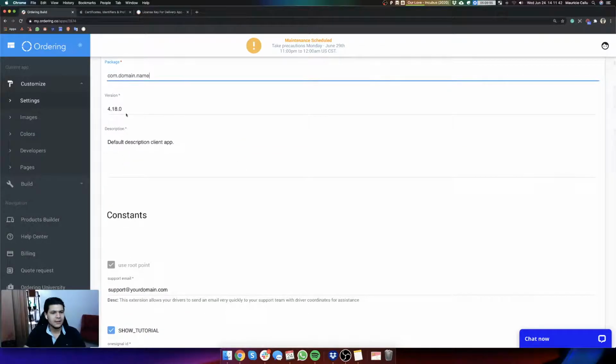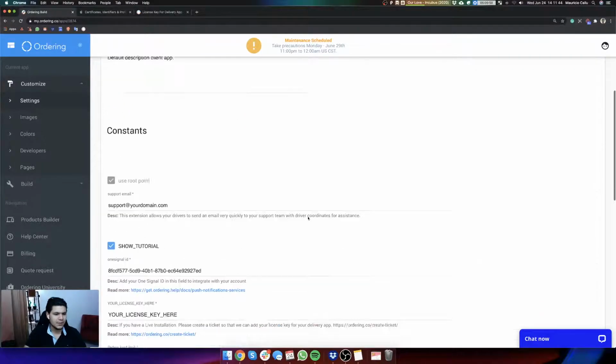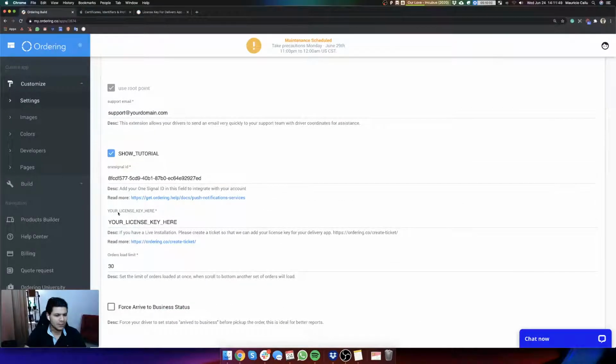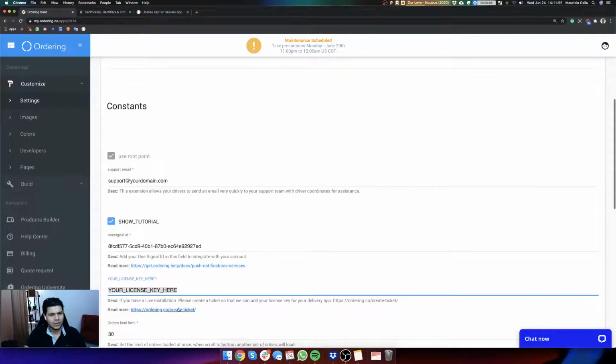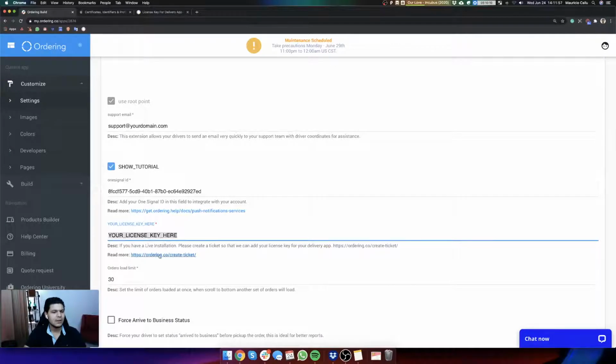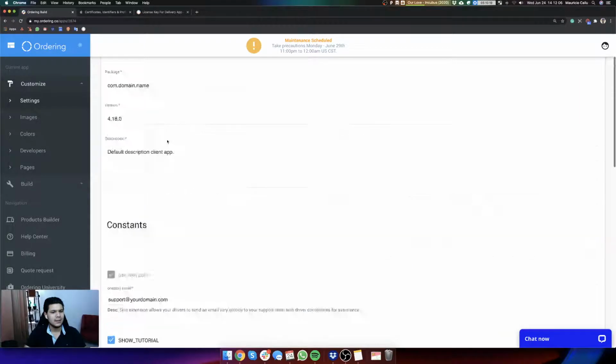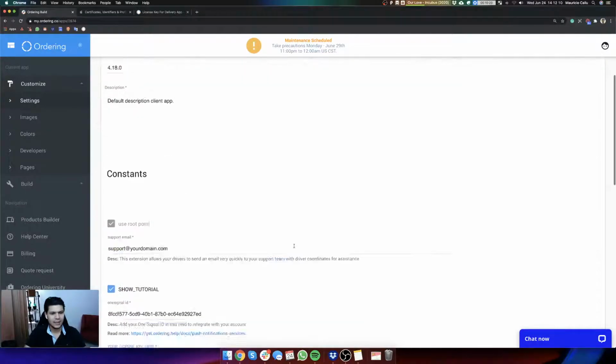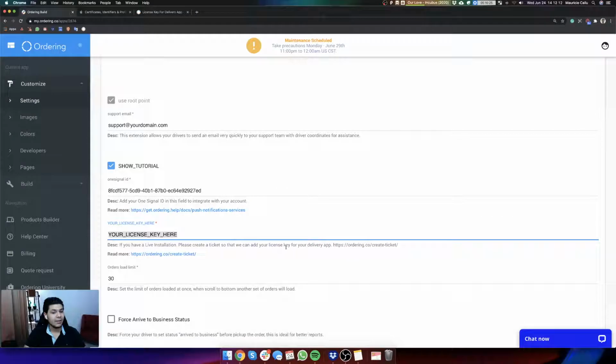Okay. This is the version of your app, the description, the constants that you use in your app. Your license key goes here. As you can see, this is the one that we are talking about. So before we jump into this setup, create a ticket, ask for support if the key that you are going to use is okay, if the bundle, the package or the bundle is the same thing. It's okay, so you don't have any issues in the future.